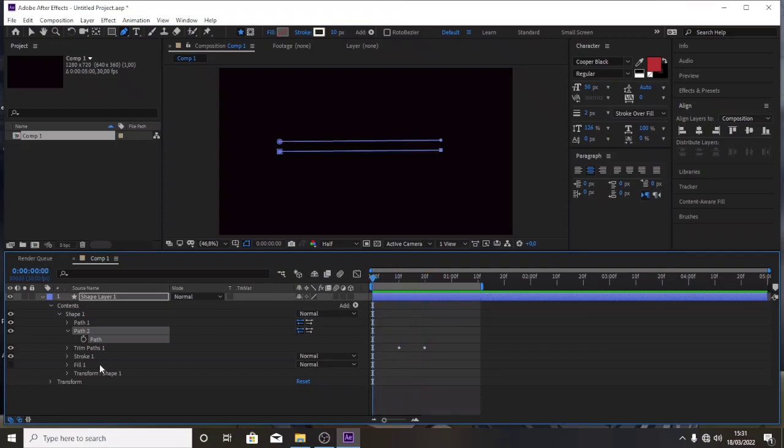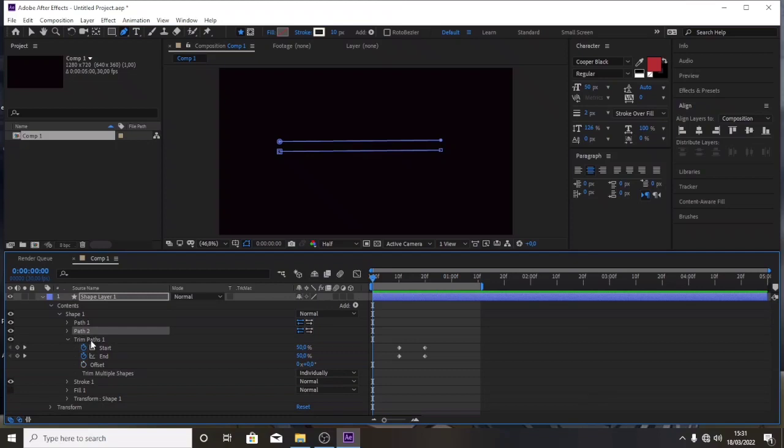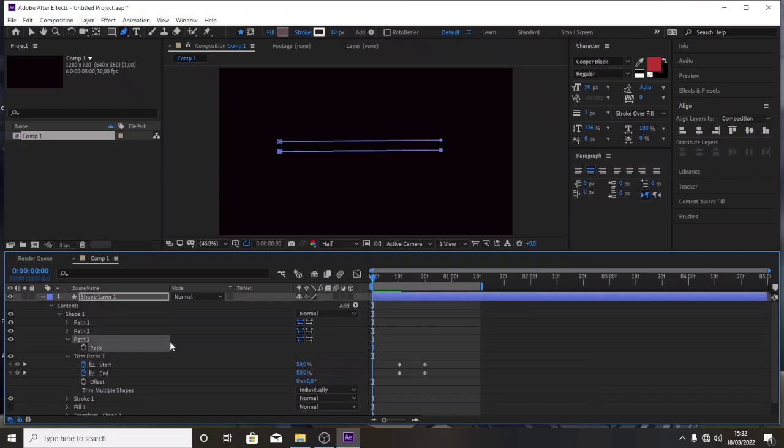Check it out. Okay, go to the trim paths here and click here and change to individually and play it, and tada! It's pretty cool, right? So if you want to make it more, go to the path 2 and duplicate it and drag or move the path 3 under path 2 like this and play it. Whoa, that is pretty cool compared to before, right guys?